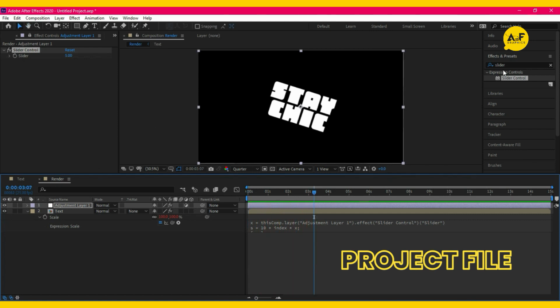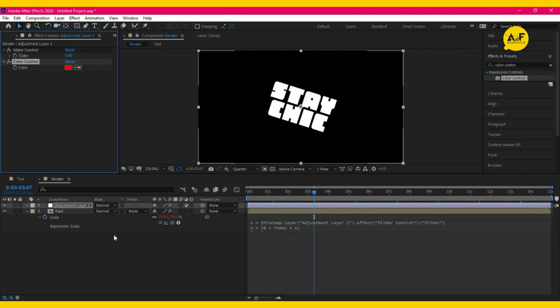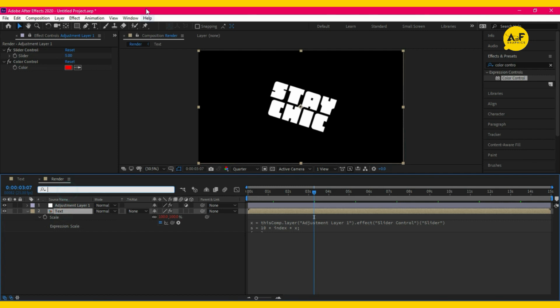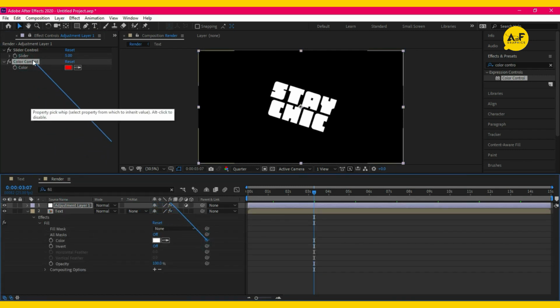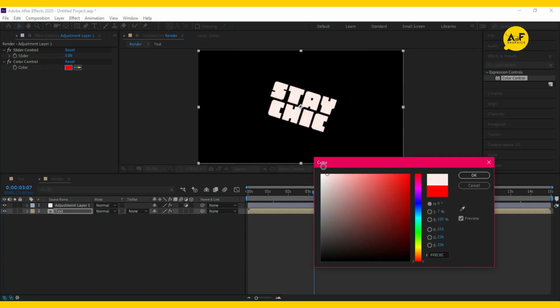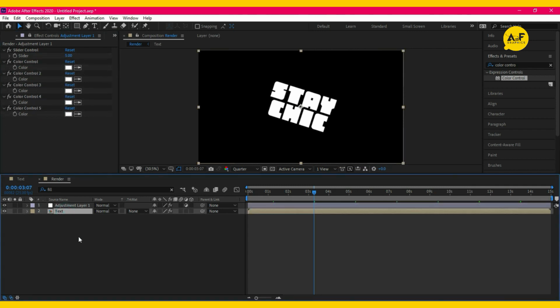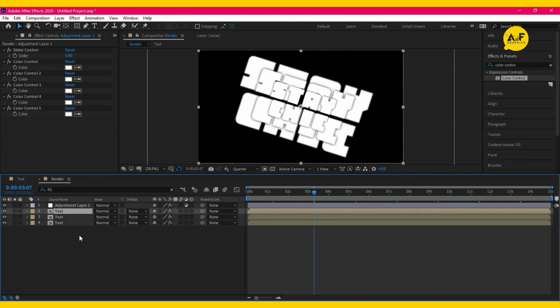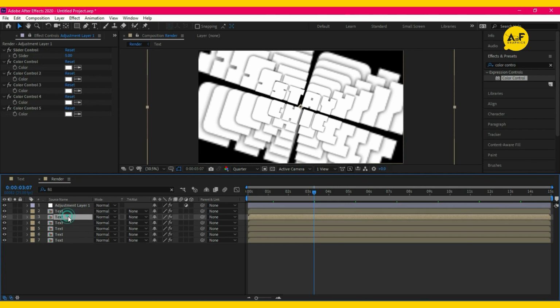Apply a color control on the adjustment layer. Now link the text fill to the color control. Duplicate the color control a few times. Now duplicate the text layer and link their colors just like that, so we can easily change the colors.